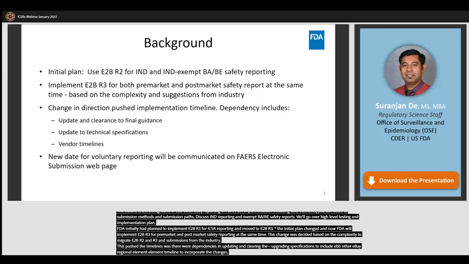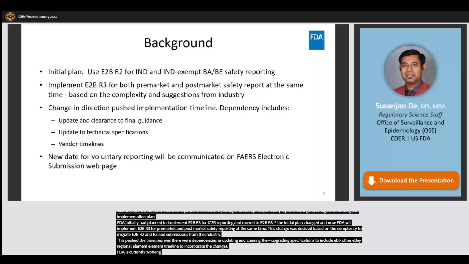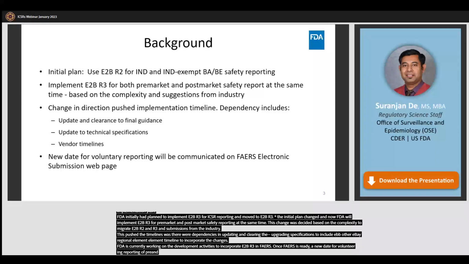FDA is currently working on the development activities to incorporate E2B R3 in FAERS. Once FAERS is ready, a new date for voluntary reporting of pre-market and post-market reports in E2B R3 format will be communicated on the FAERS electronic submission webpage.